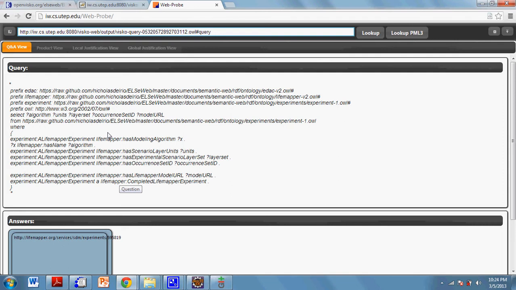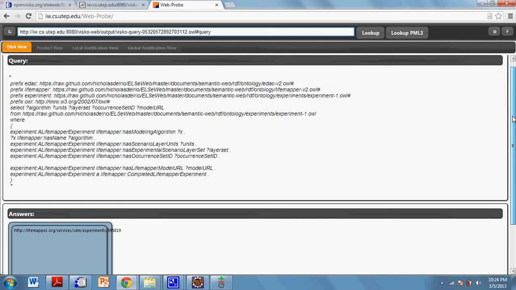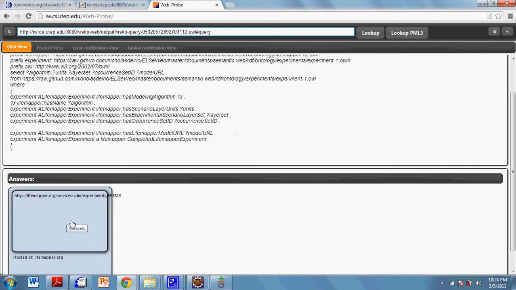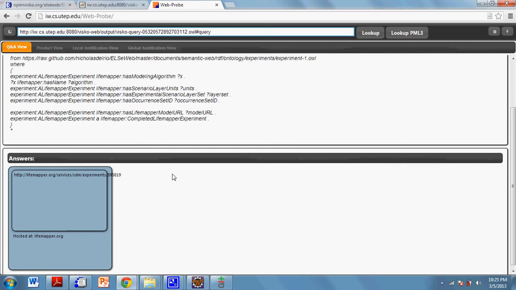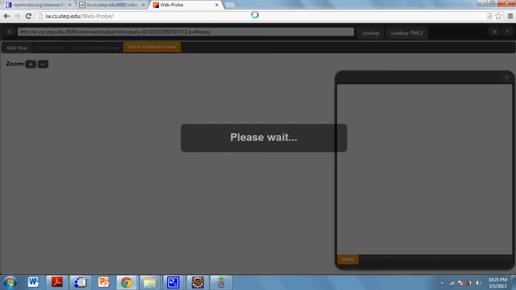If you look below, we have a box. This particular box represents the output of that pipeline. So the question is the query, and the answer is the LifeMapper experiment that was output from the service orchestration. You can see the URL for this is lifemapper.org, and so on, experiments 59589. If we wanted to see how this particular result was generated, we simply click on the box, and WebProbe will provide a visualization of the provenance trace, as you can see.